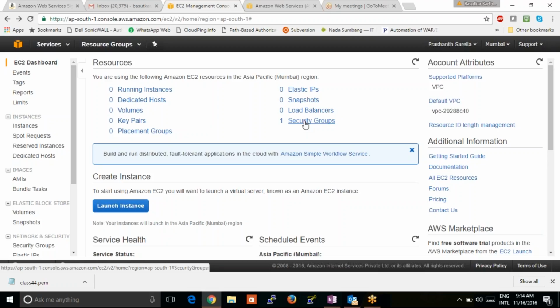And load balancers. Load balancers is a different topic we'll talk about later. So this load balancer is used to divert the traffic to multiple instances. We'll talk about it later. When I explain, I have to draw a diagram for this.